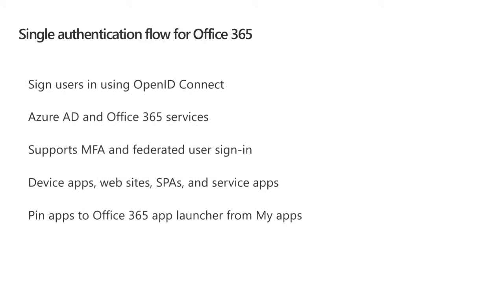Let's talk about the single authentication flow for Office 365. Users are going to first sign in using OpenID Connect. Now that's an extra layer on top of the Azure AD OAuth authentication, and that's going to give you some identity information in the response once a user authenticates.